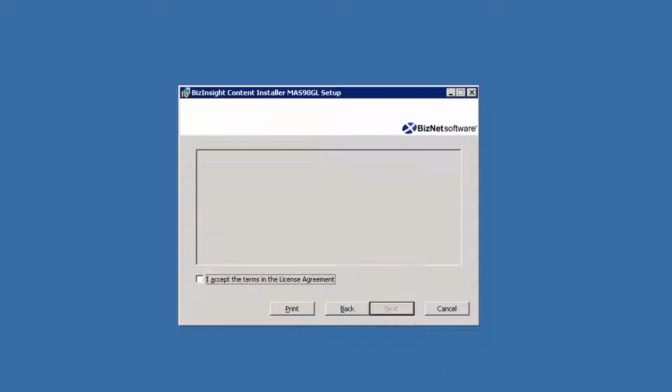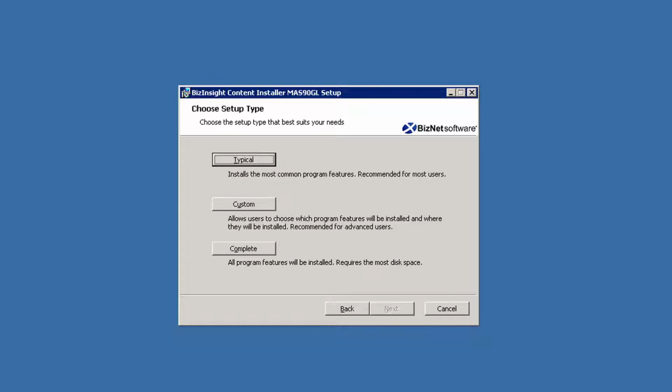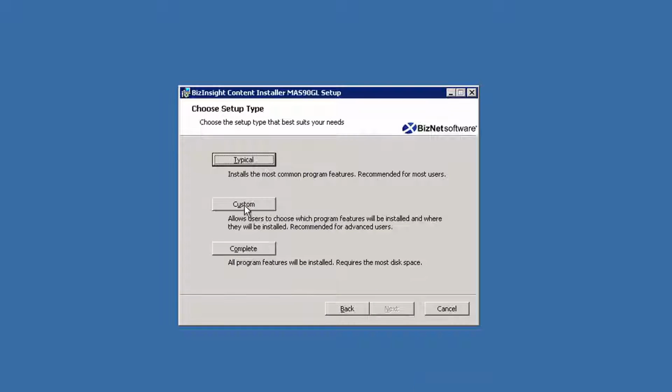Click Next at the welcome screen. Read through the End User License Agreement, and if you accept the terms, click the I accept checkbox and then click Next. By default, the content will be installed to C:\Program Files, or on 64-bit servers, C:\Program Files (x86). Choose the Custom button to change this default directory or turn off the creation of any shortcuts.